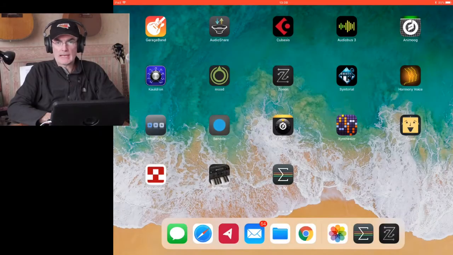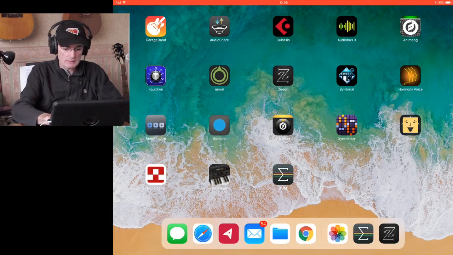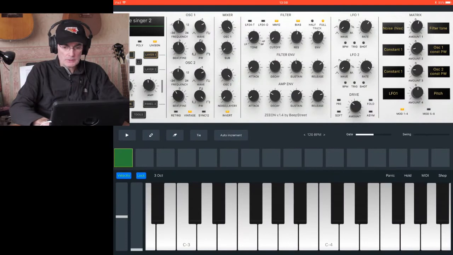So I've been playing with some music apps on the iPad, and today I thought I'd look at a couple of those. Well, one in particular, StepPolyArp. We'll get to that in a minute. First, I'm going to just show you briefly this thing.